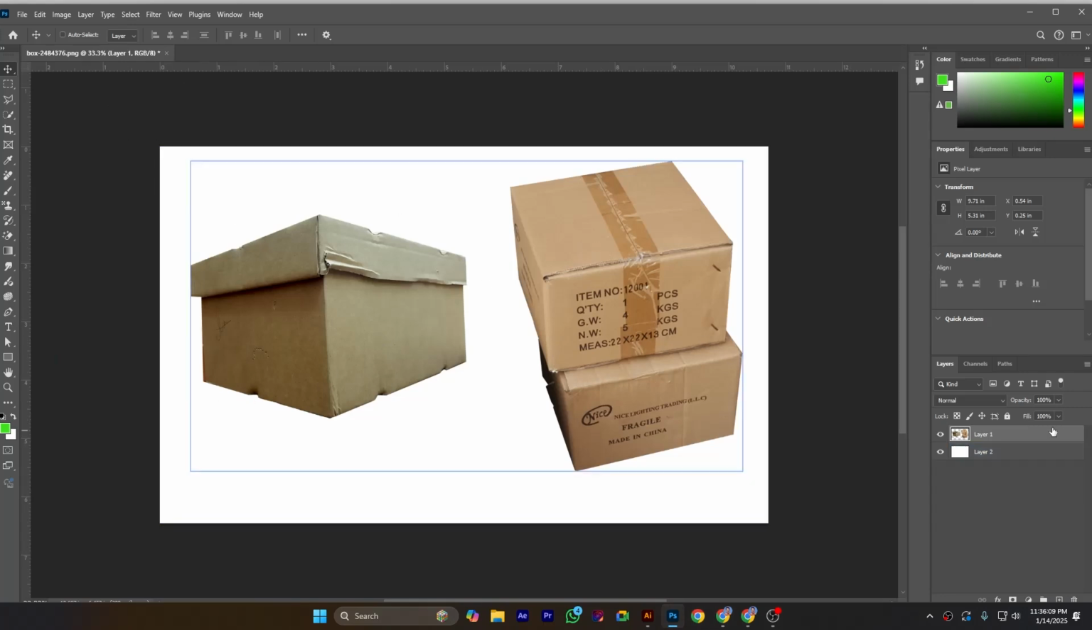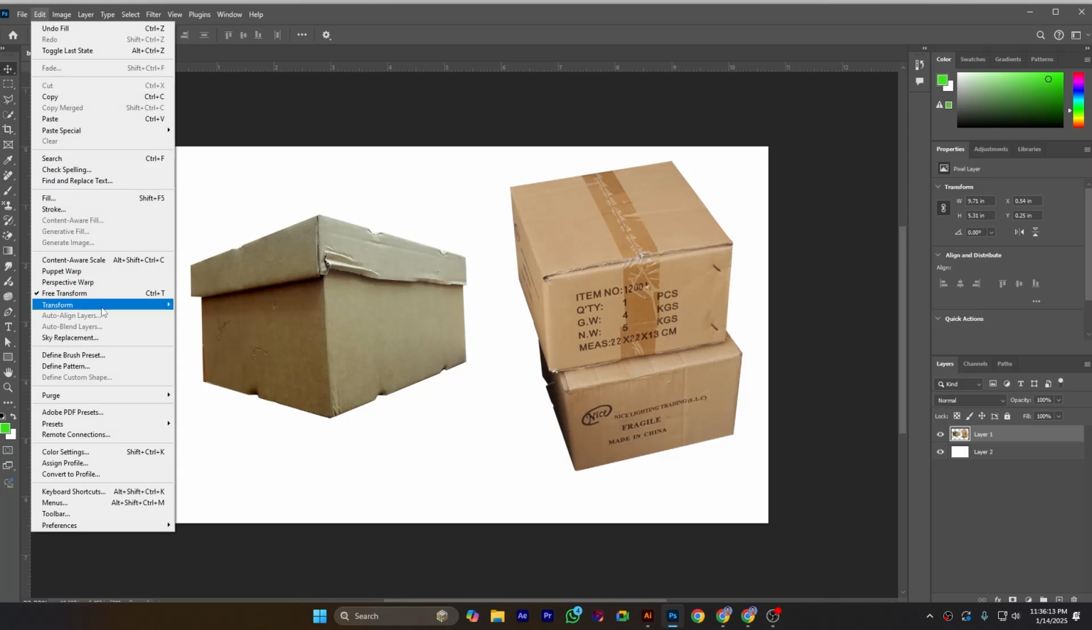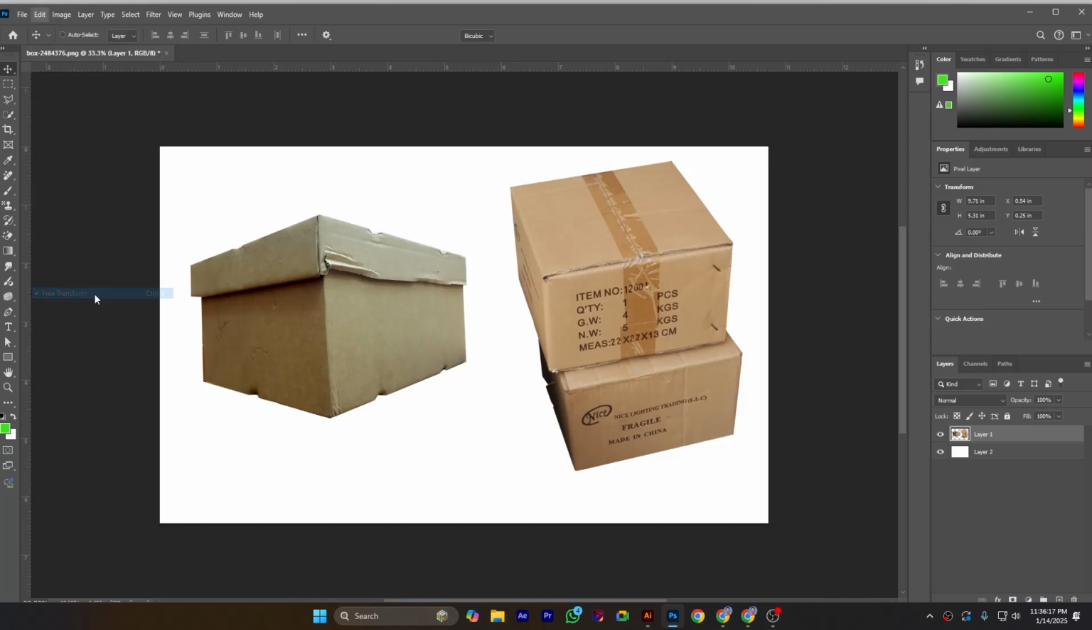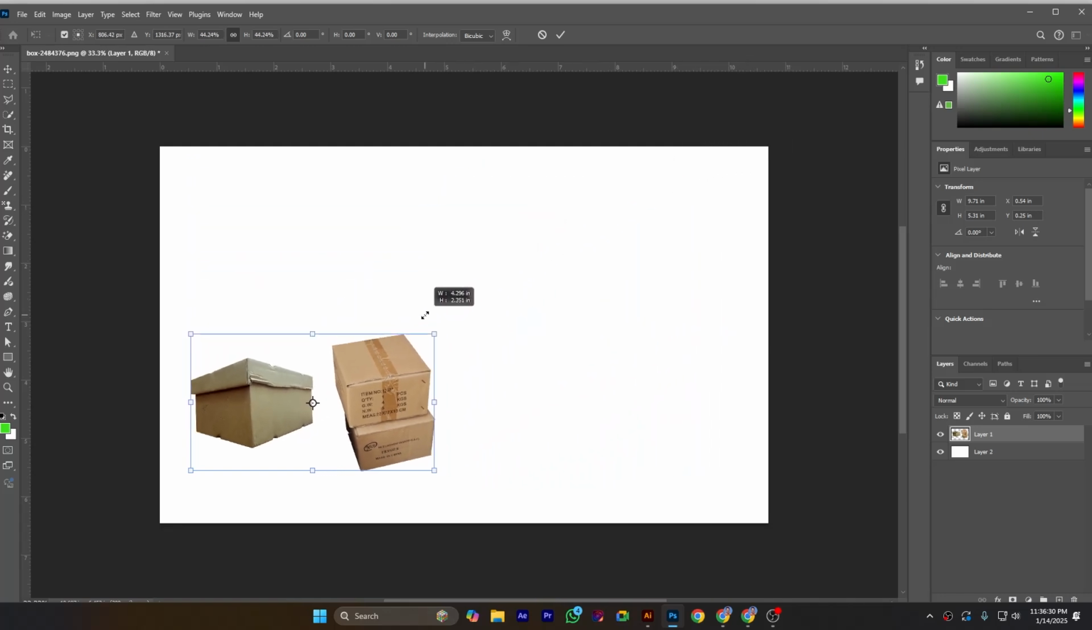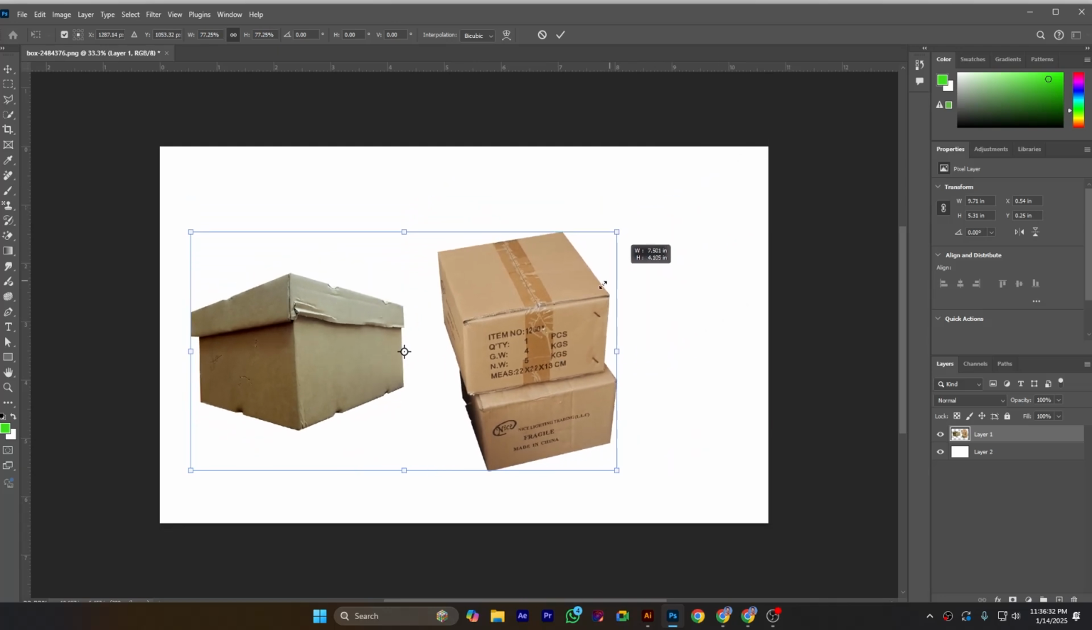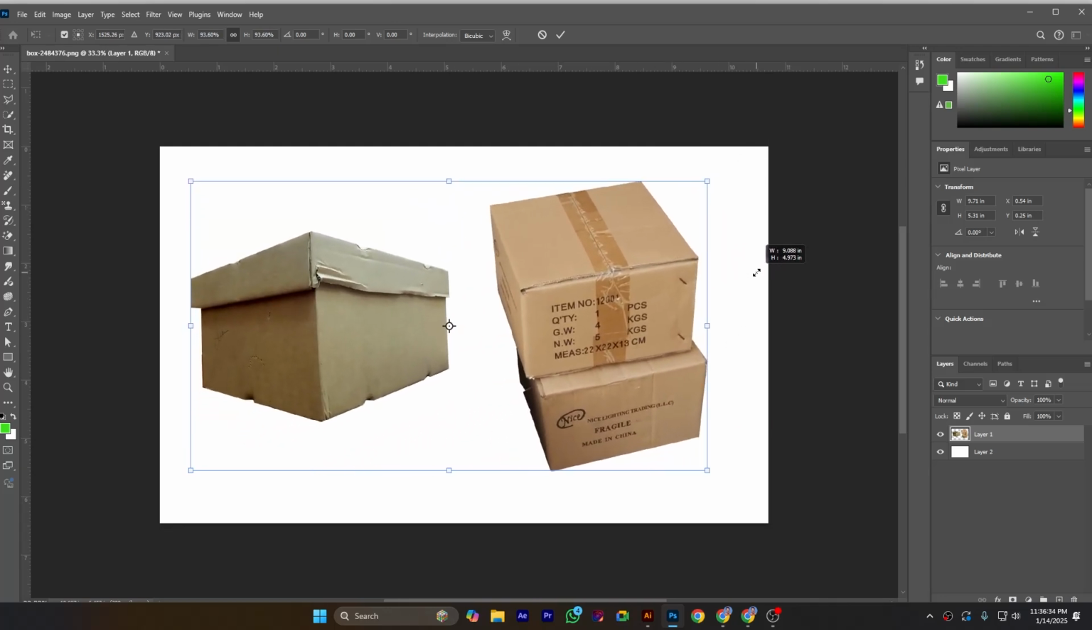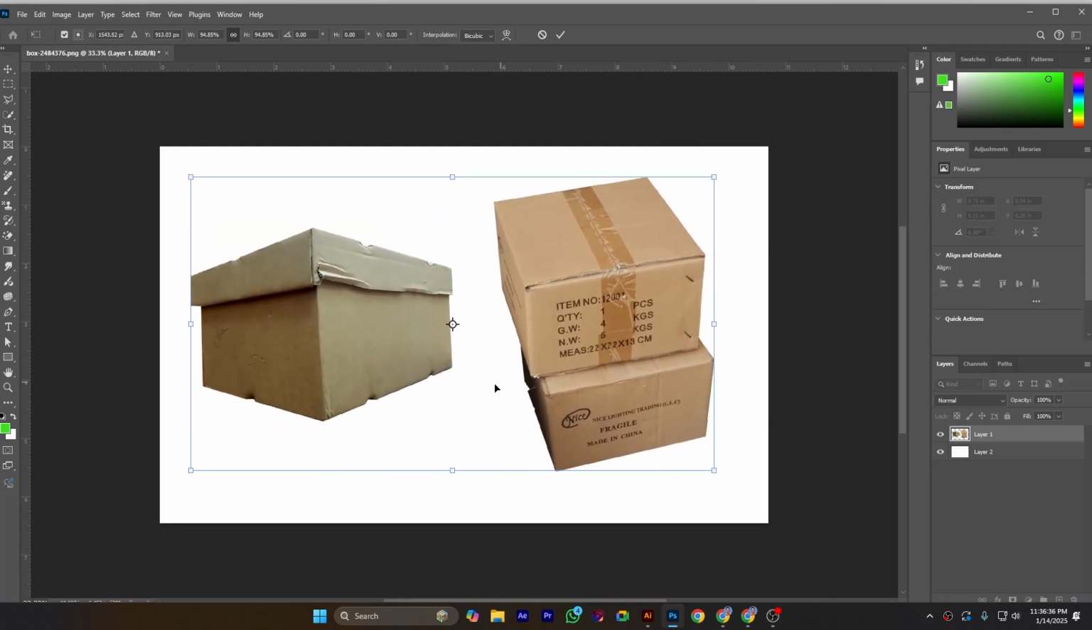I am in this layer, and I am accessing the free transform tool from the Edit menu. So I am clicking here and you can see a bounding box has appeared. So this is free transform. You can transform this image. You can make it smaller and larger, but you can see the aspect ratio stays proportional.